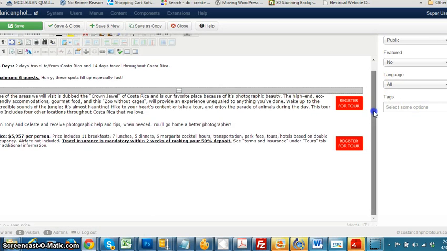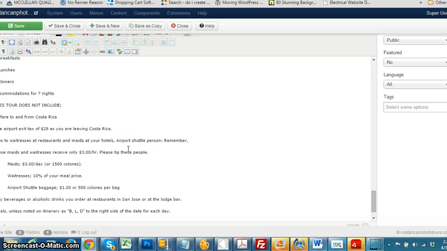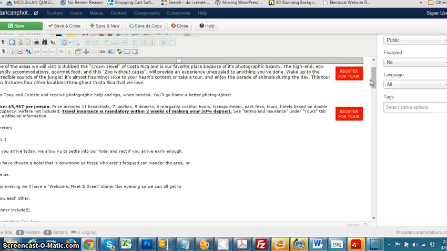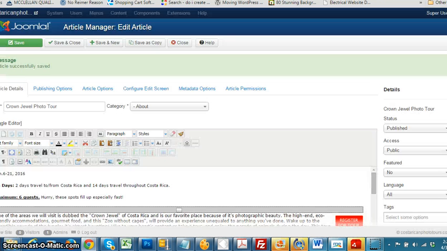Okay, so I'm going to scroll down here, and under the price, I'm going to hit return once, and now I'm going to paste. So at this point, I would normally start doing formatting and stuff. I'm not going to do that yet. What I'm going to do first is hit save, because I want to see if it's having the same issue for me. I want to see if it shows up for you.